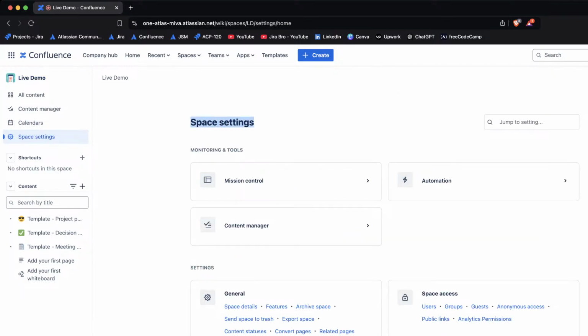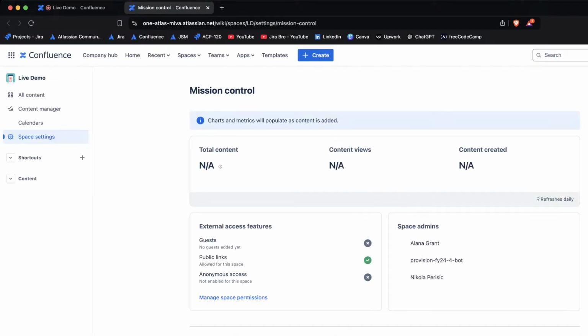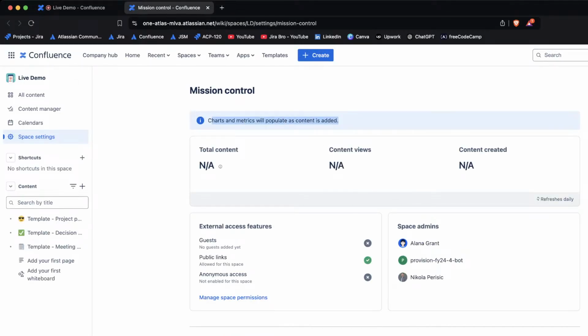I go to the space settings in here. When it comes to the space settings, I'm presented with monitoring and tools, and it's leading me to mission control. Now, within the mission control, I have these charts available in here. And now it's giving me a bit more information on how many content views, how much content was created, how many totals, are there any guests, and in here it's saying to manage the permissions, where I'm seeing that guests are not allowed and anonymous access is not allowed in here.